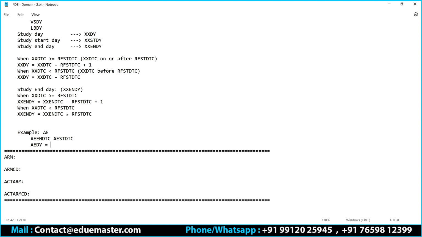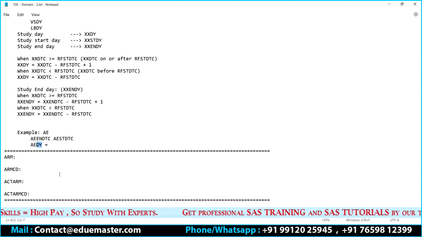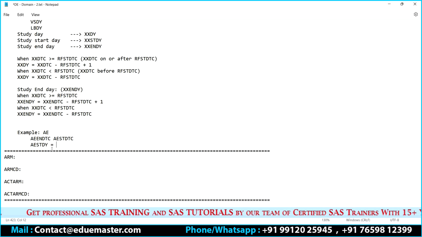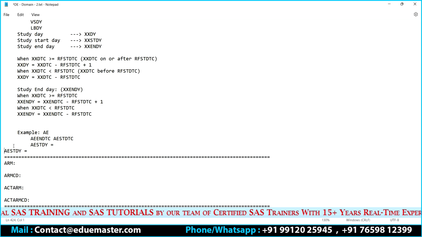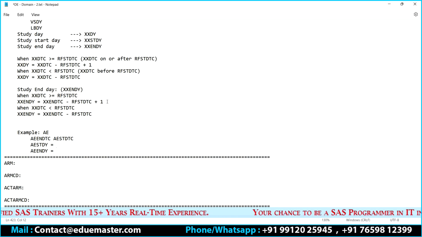Can someone please help me with this? Can someone help me calculate this particular one? Anyone? Or at least help me with how to calculate the adverse end date? Okay, let me calculate this. AESTDY. Similarly, calculate AEENDY. I want to calculate these two, right? So how to calculate? Can I simply say this particular one?